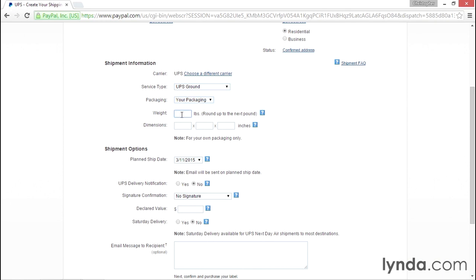Then I'll enter the weight. I have to round up to the nearest pound, and then the dimensions, which is very small. It's 5 by 5 by 3. That's inches. You can get free packing supplies from UPS for expedited services, but for ground service, you only see your package as the option.